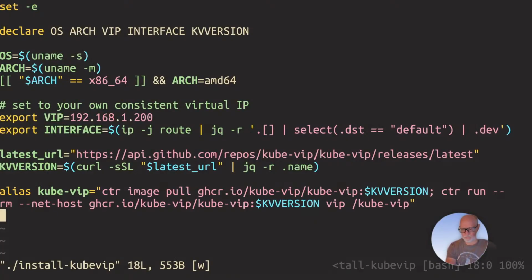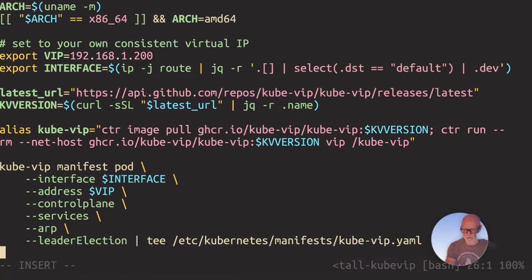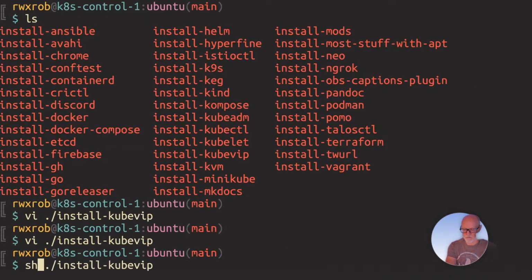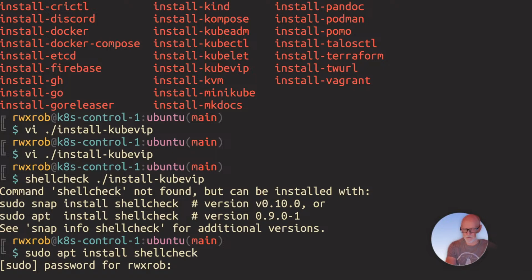Oh, why isn't it working? All right, so kubevip manifest. Probably should do that as root, I'm guessing. Manifest pod. That's totally invalid shell. I'm just putting it on this one pod just for now because I don't care.